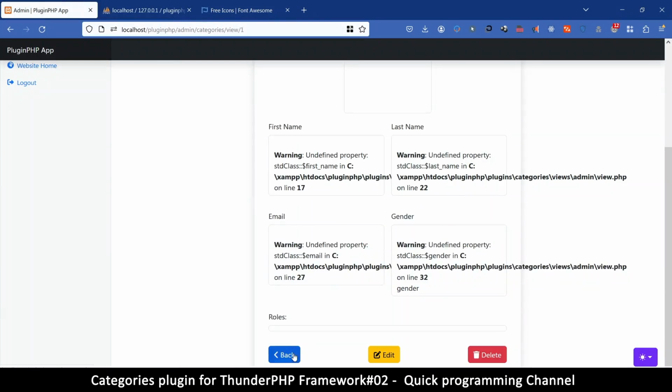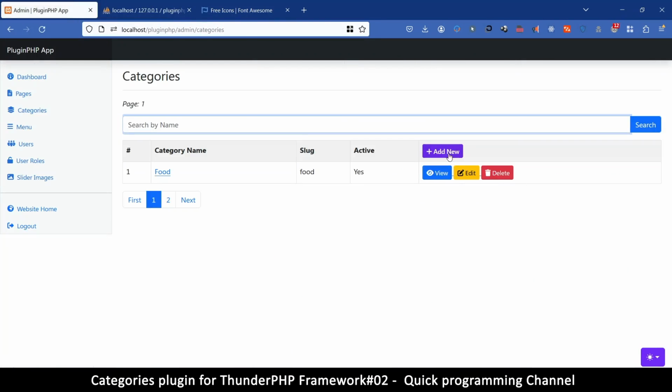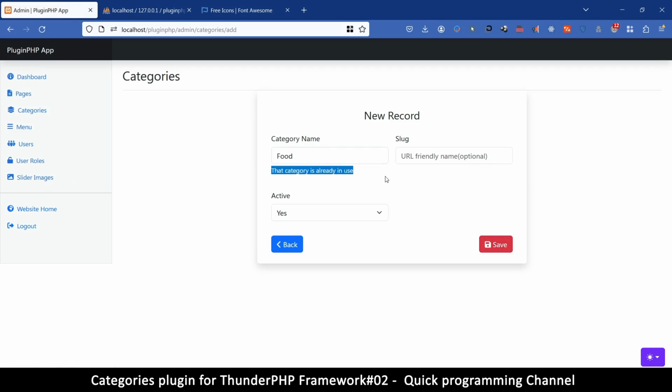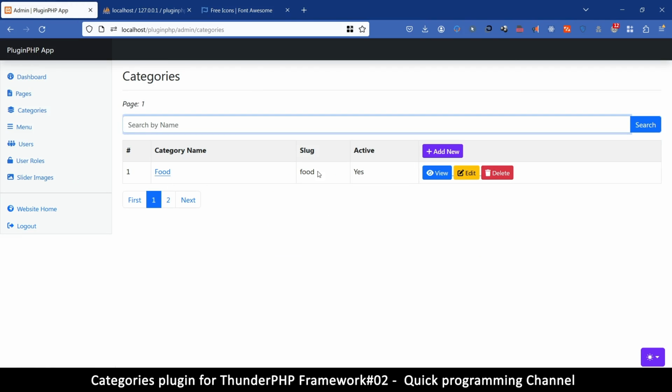All right, so let me go back. Let's try to add the very category again and see what happens. So let's say food again and hit save. Now this time it says that category is already in use. Very good. So let me go back. We are good to go. Now let's click on the view.